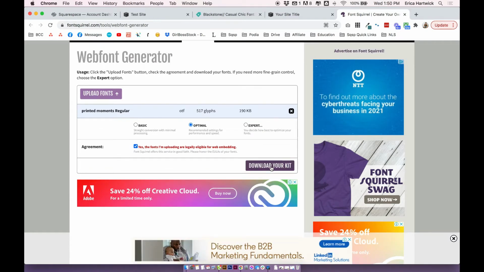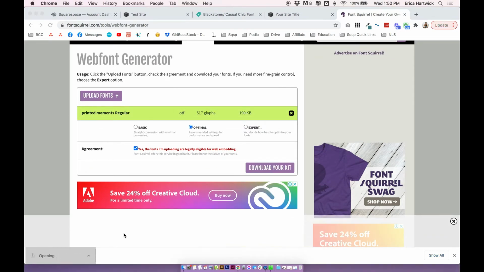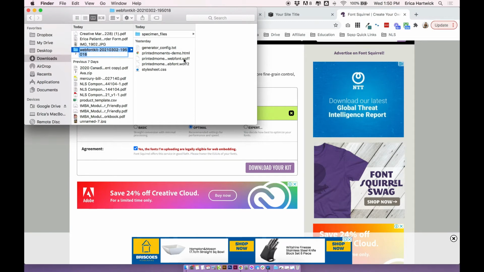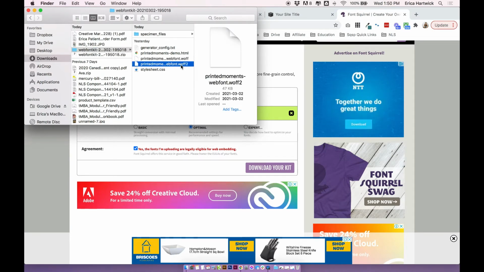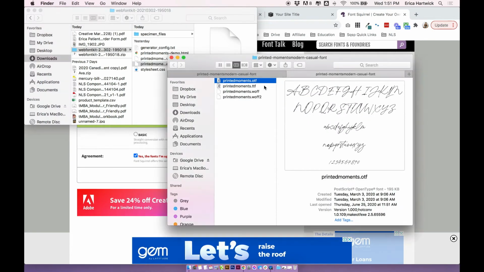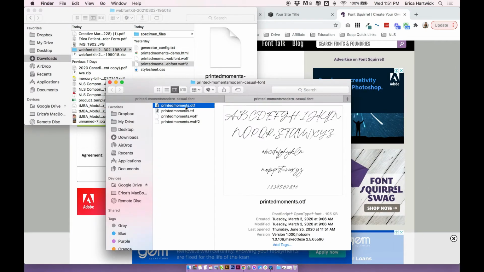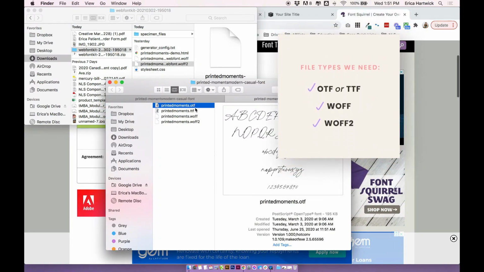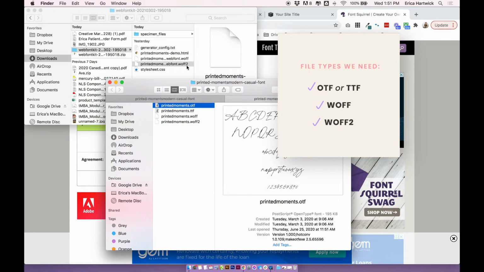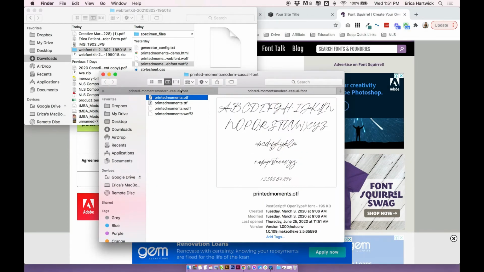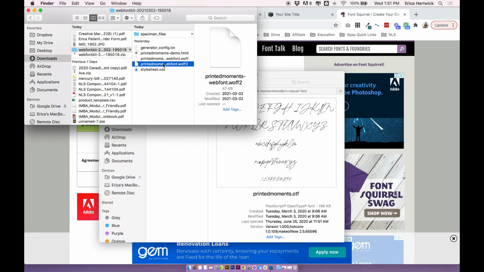Then click download your kit. Click on your downloads to open it up, and you'll see here you've got a WOFF and a WOFF2. And because we already have that OTF, then we have all of the files we need. Remember, it's an OTF or a TTF, a WOFF and a WOFF2. So I'm just going to use these ones because they're already in here, but that is how you get the extra files if you need them.